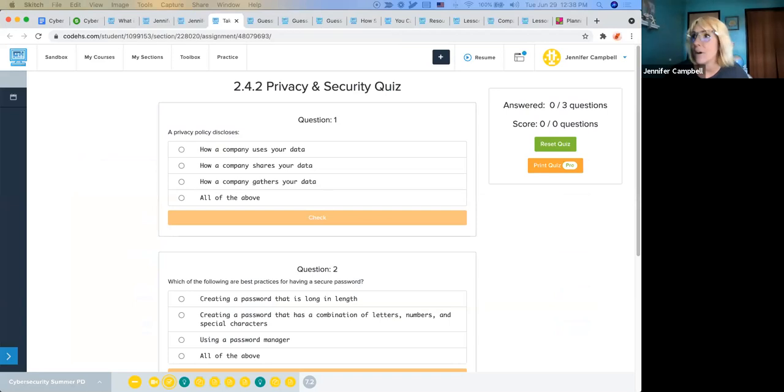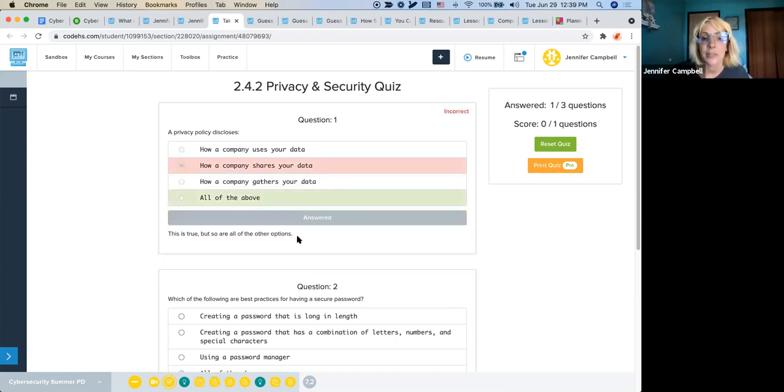But let's go back and see how everyone did. So privacy policy discloses. Tell me in the chat, what'd you guys pick, A, B, C, or D? And again, we kind of skipped over this part just for timing, but I don't know if maybe you guys knew the answer to this one. Yes, and I'm gonna pick the wrong one on purpose just to show you what happens. So when you pick the wrong one on purpose, it just gives you feedback that helps you with the actual answer.